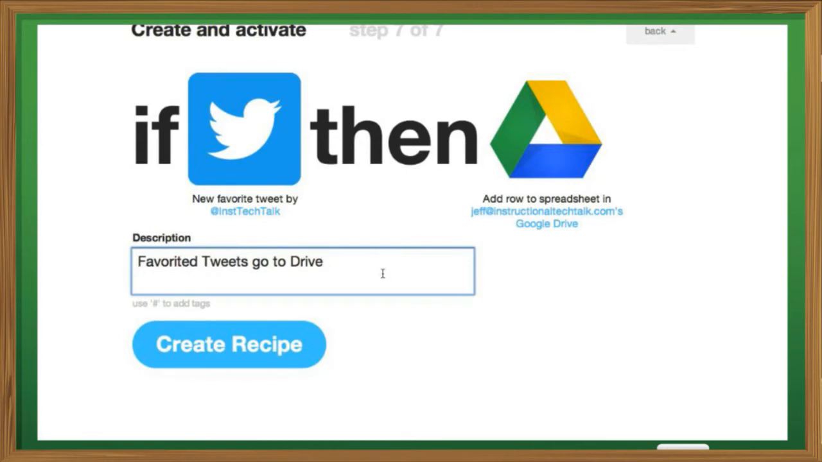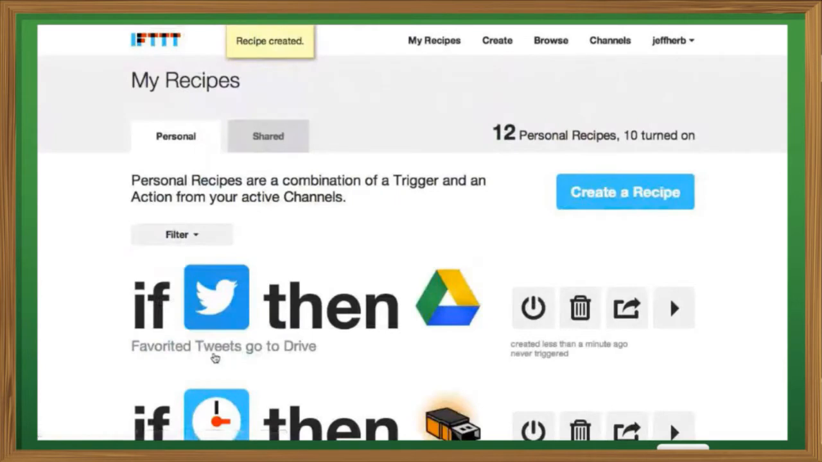So this, I just put favorited tweets go to Drive, just so you can remember what your recipe does without having to go in and actually identify what happens. Then hit create recipe. It thinks about it, and then on your personal recipes page, it'll dump you out to your My Recipes. It shows that if Twitter, then Drive. So that's why the description comes in real handy if you're going to be creating multiple recipes, because just looking at that, you have no idea what that does. The description says favorited tweets go to Drive.